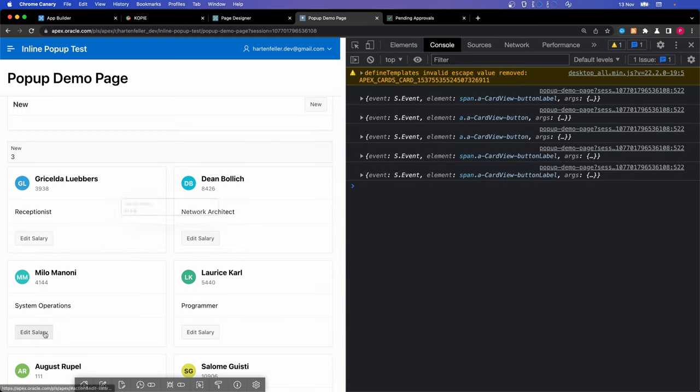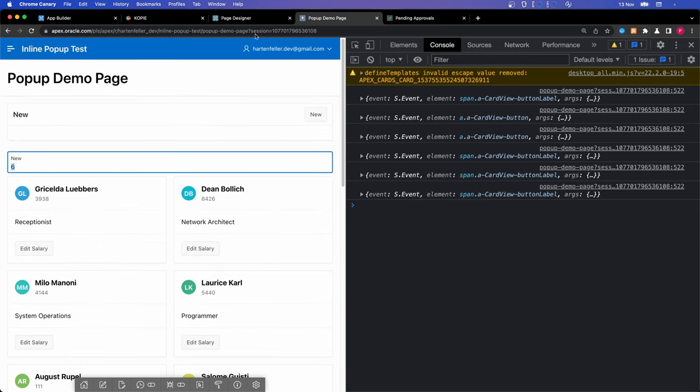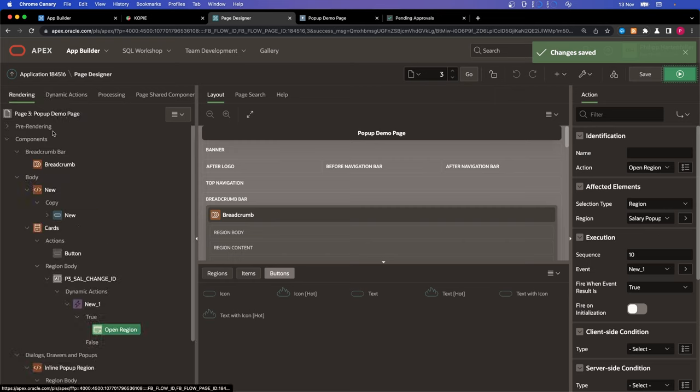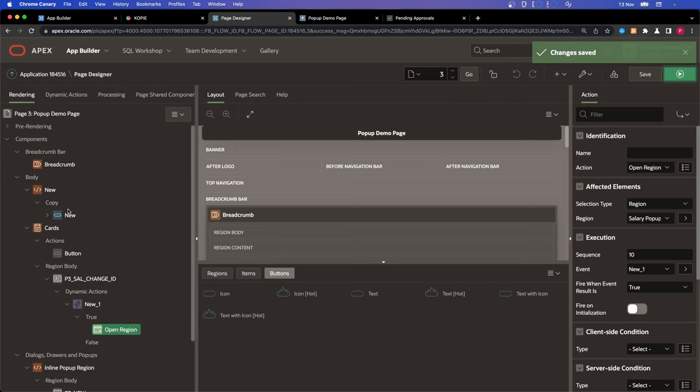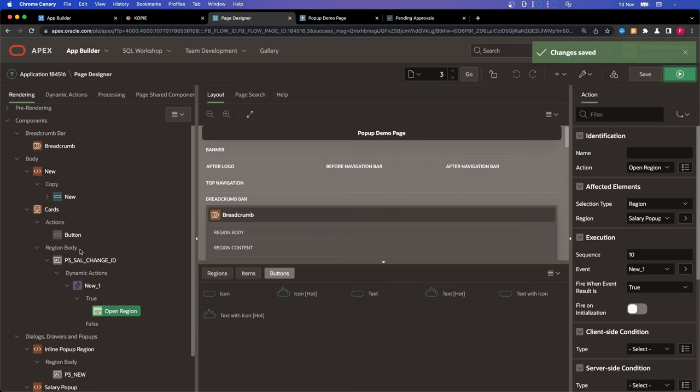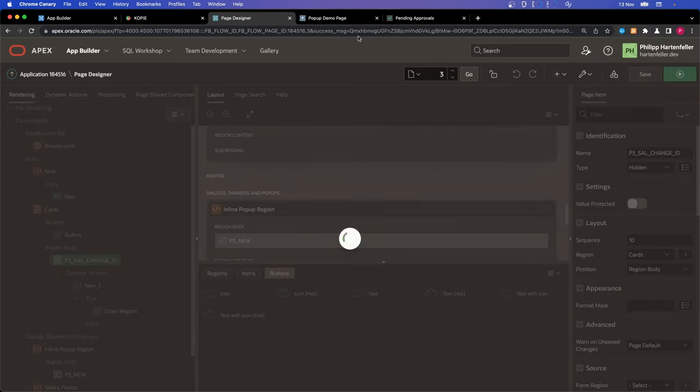And you can see here on top, the ID actually changes. But I think we should hide this item, because nobody needs to see this. So hidden and not protected.